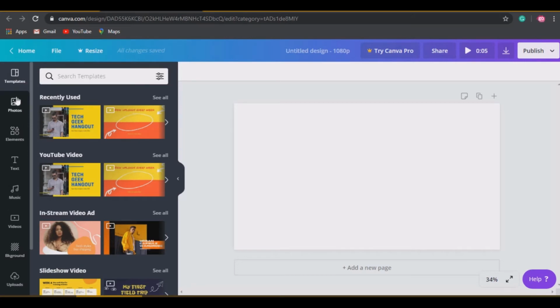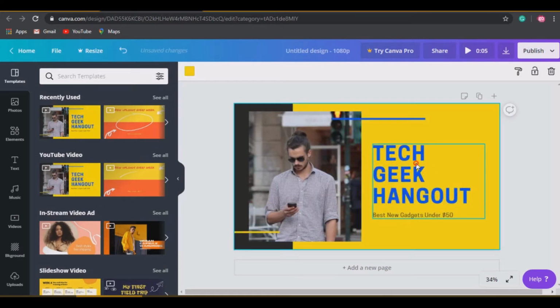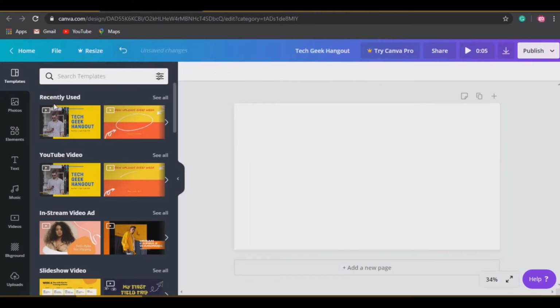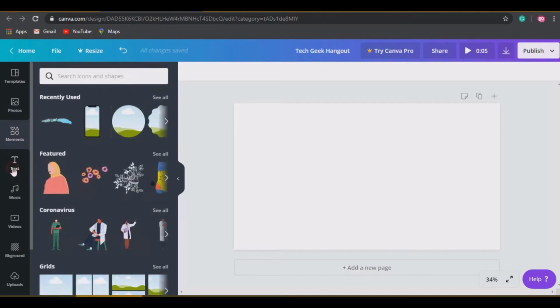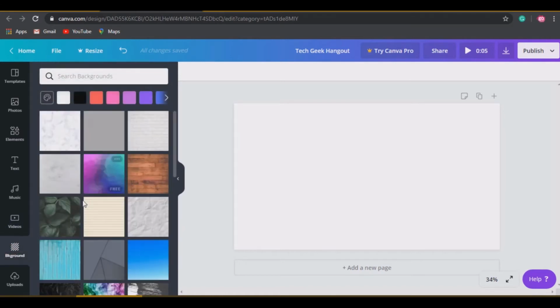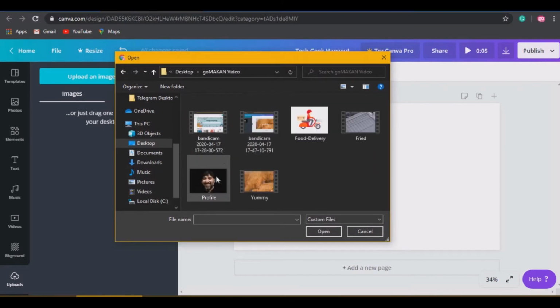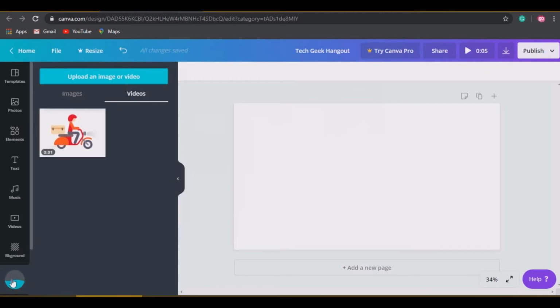And on the left hand side, there's a lot of options, which is templates. There's free templates that we can use. Let's say I want to use this template, and I can adjust and edit the content inside, but I'm not going to use this template, so I would like to undo. And photos, there's a lot of free photos here, elements and text, music and videos and background. The last one is upload, and I can upload the images and videos that I'm going to use for this project. So Canva will be uploading for me.